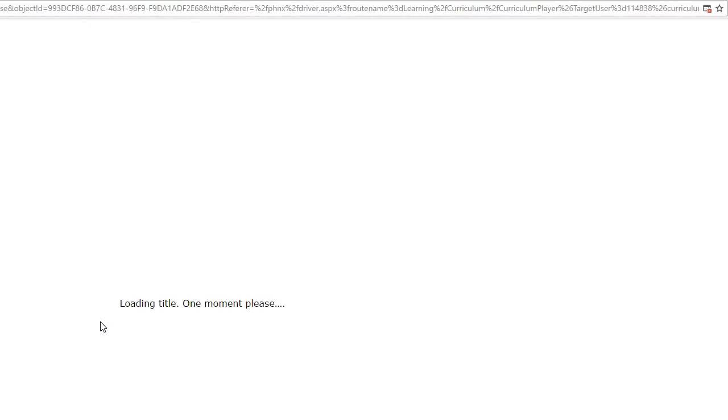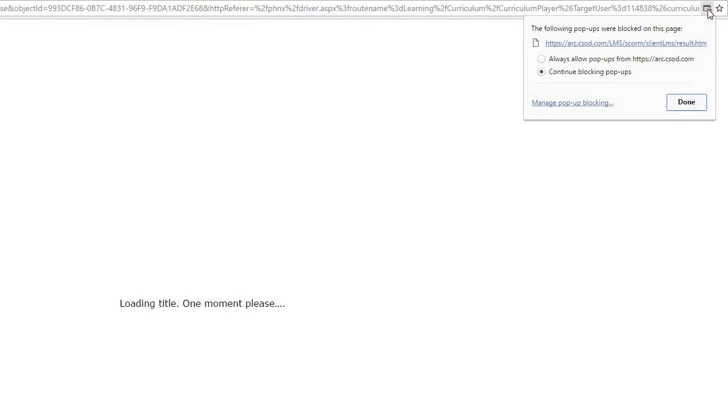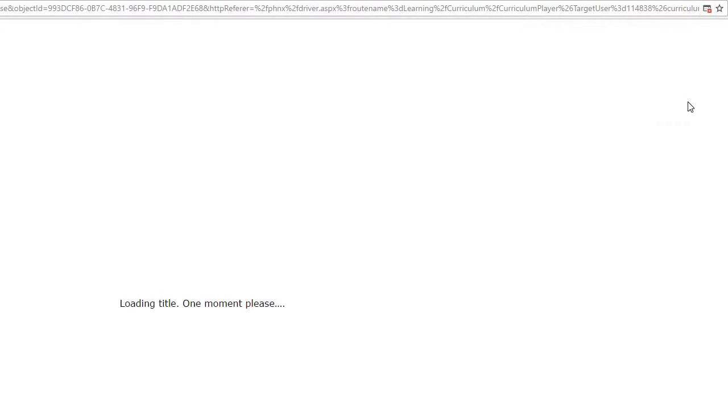A key issue people have been having is that they get stuck on this loading screen right here. So what you want to look for is this button up in the top right corner. Pop-ups were blocked on this page. We want to go ahead and allow those permissions. We're going to have the same issue on Internet Explorer. We can go ahead and click this one and always allow pop-ups from this website. At this point, we would have to go ahead and reload this screen, and I can do that by just right-clicking and clicking reload.